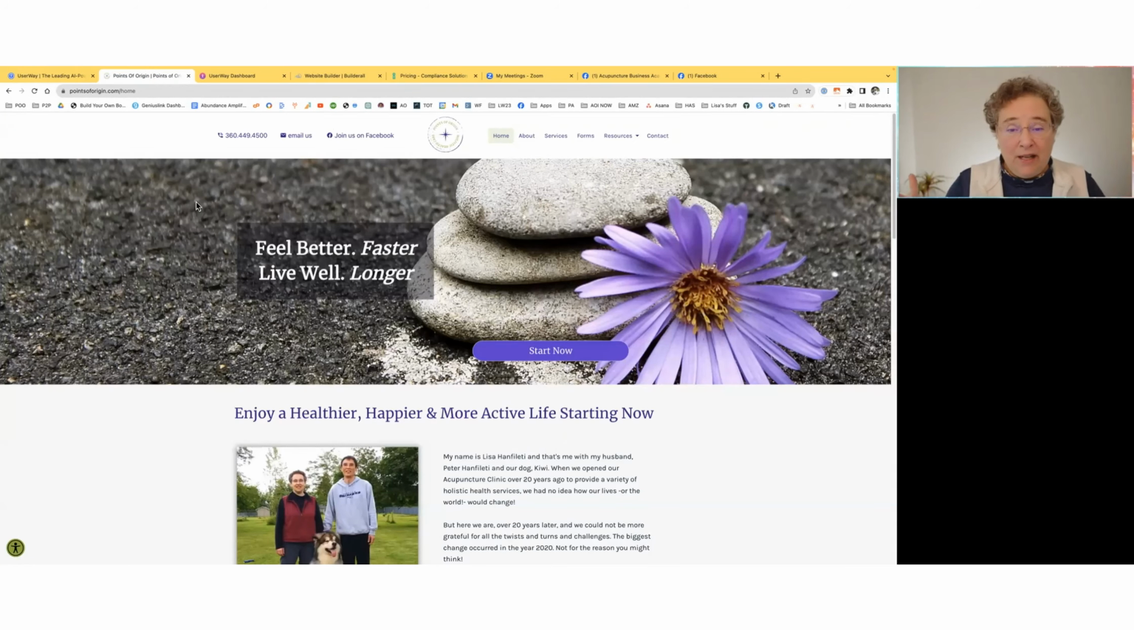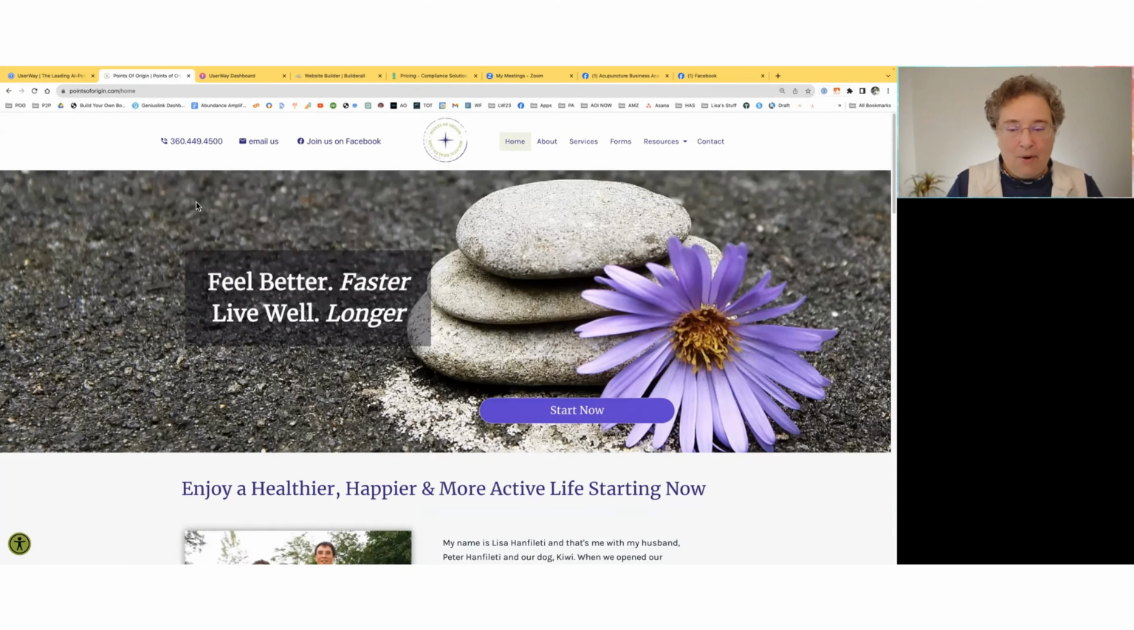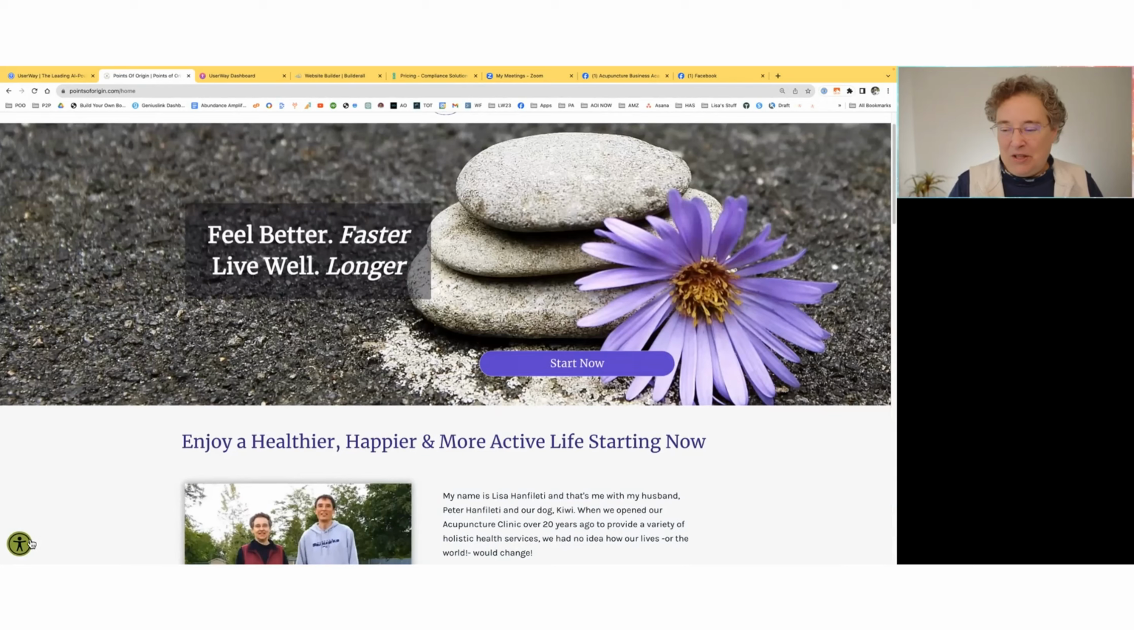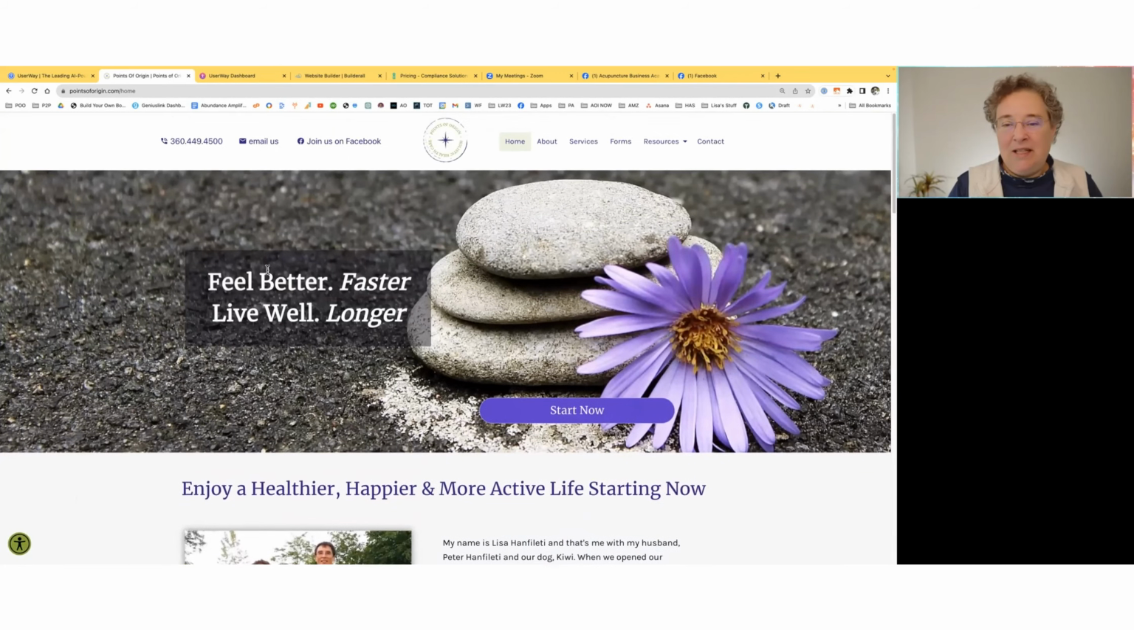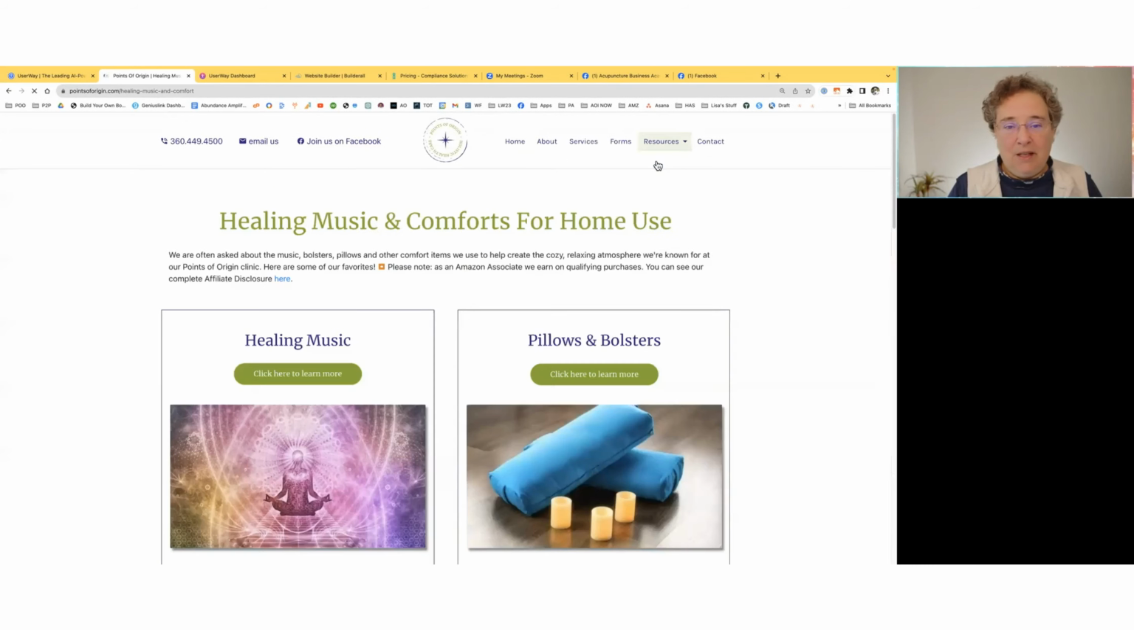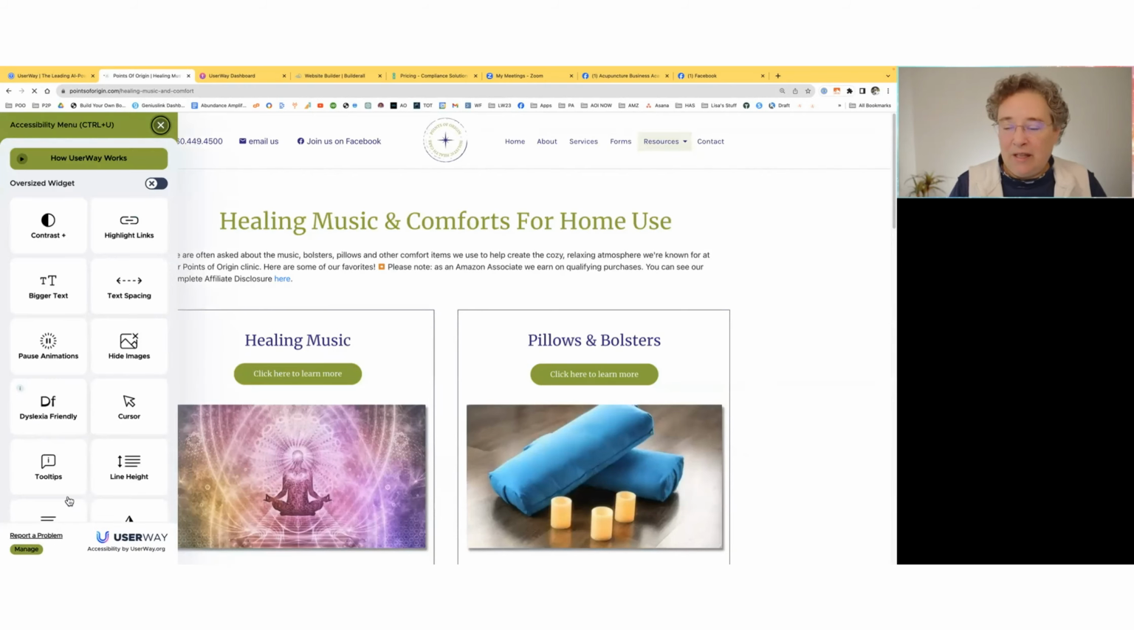So just to give you the front end piece, this is my website, where I'm not practicing acupuncture anymore, so I definitely need to update this. But here is the widget down in the lower left-hand corner, and it stays. It doesn't matter what page I go to, it will stay on that page. If I go to some other page, it is still there. And so it's set up for the entire site.